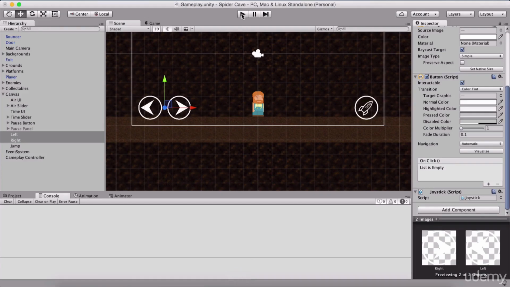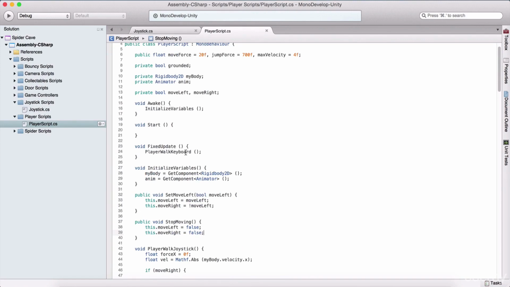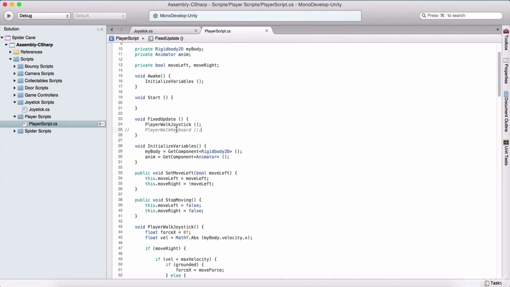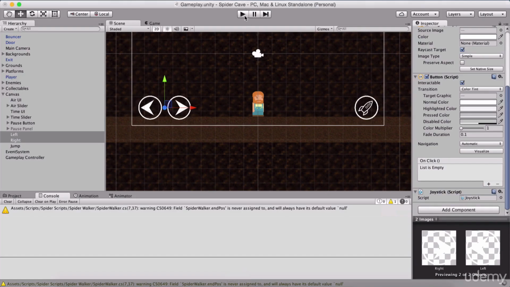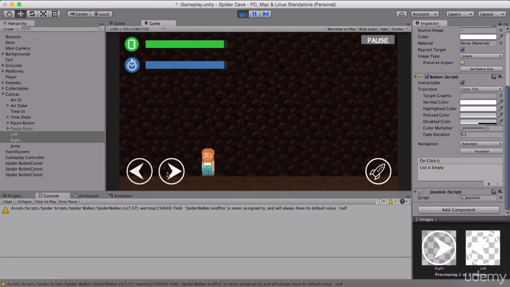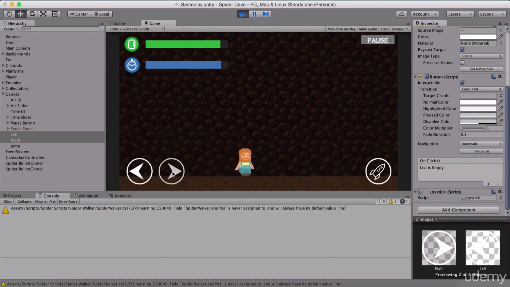Now we can go and test this out, but before that I forgot that we actually need to call the function. So in our fixed update, we actually need to call this function in order for this to work. And I'm going to comment out our walk keyboard so that we can only walk using our joysticks. If I go now here, if I hold the right button, we are moving right. If I hold the left button, we are moving left. So this is what we are doing here.